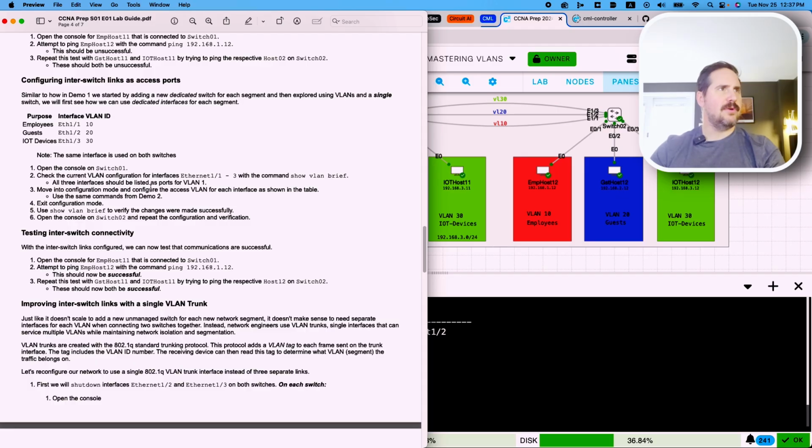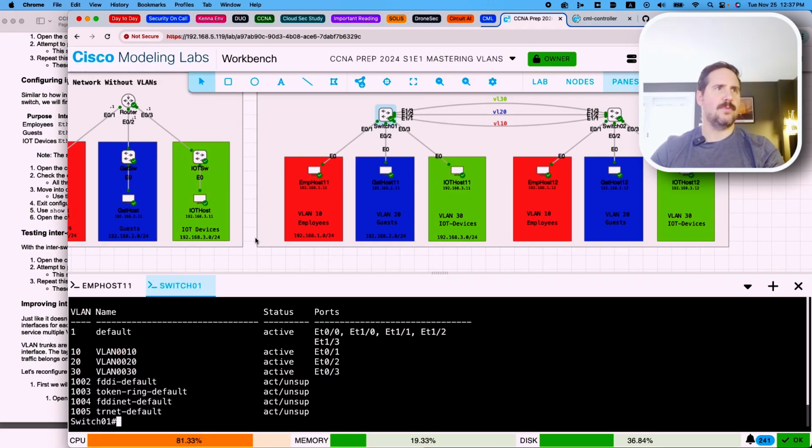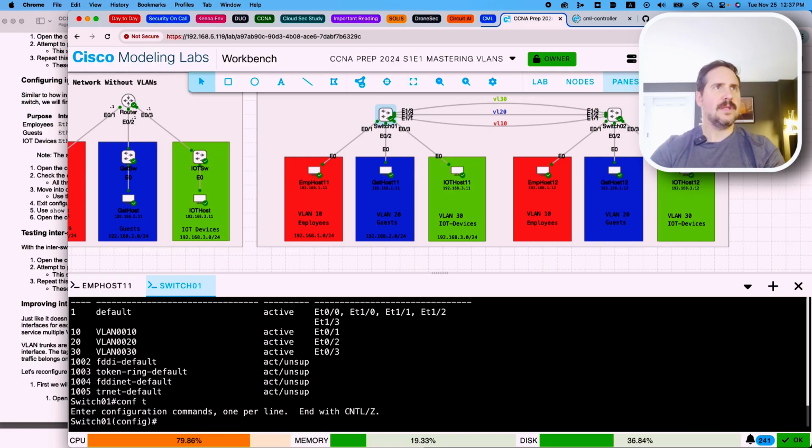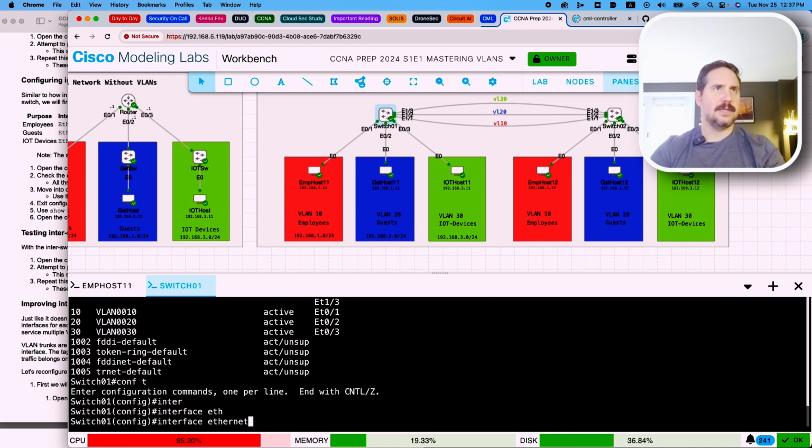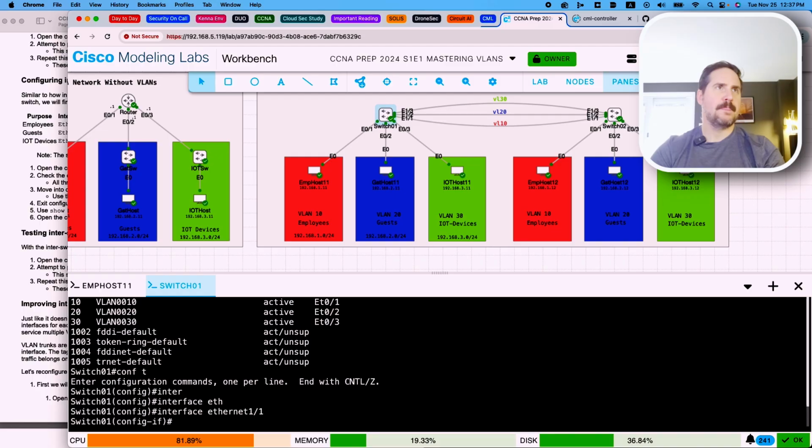Move into configuration mode and configure the access VLANs for each interface as shown in the table. Use the same commands from demo 2. Exit configuration mode. Okay, so we're going to do the same thing basically. So conf t, let's do 1.1 first. Interface Ethernet 1.1.